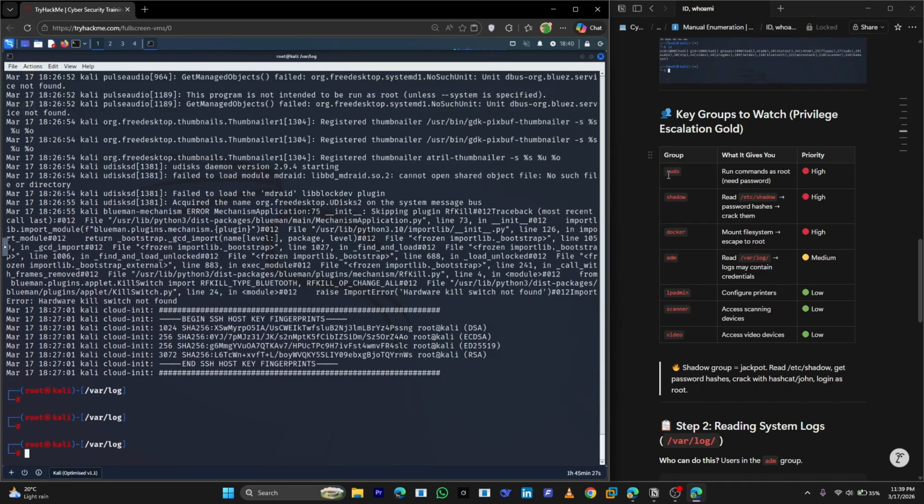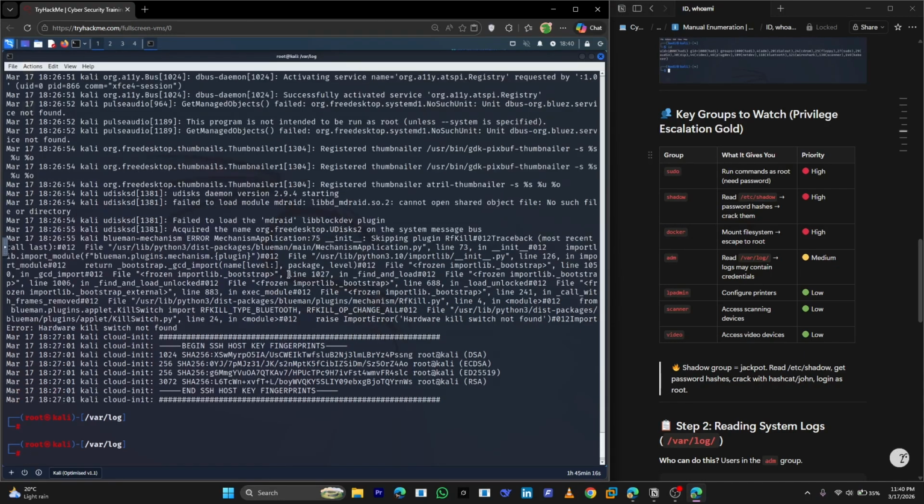So if you see, when you type the id command and see any of these three groups, you have a bit higher level of privileges. Okay, let's just see what is in this.